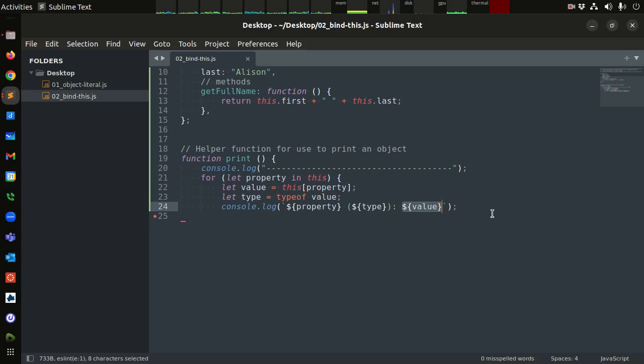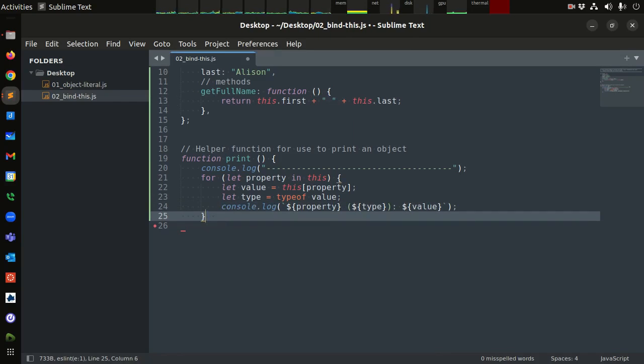That way you don't have as many plus signs and quotation marks. It gets real messy when you try to concatenate too many things together. So this is a much nicer way of looking at the string in code. That's all we're really doing here. We need to close our for loop and then close our function.